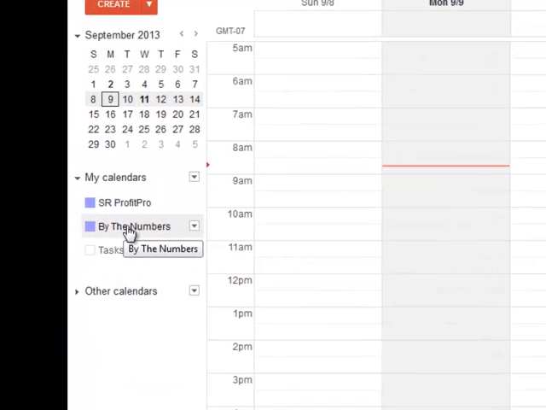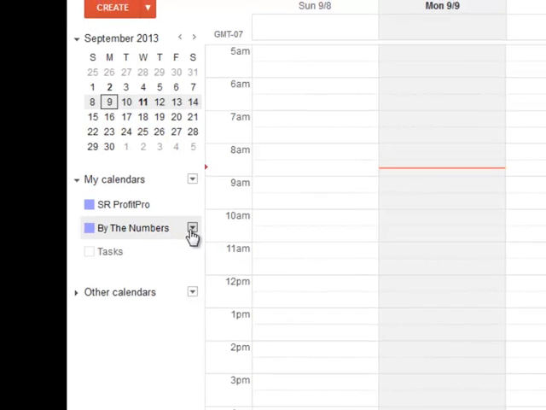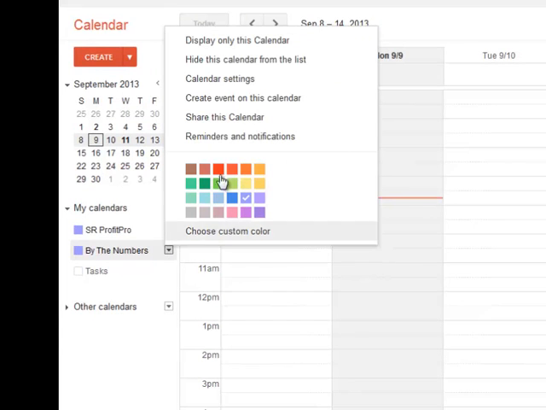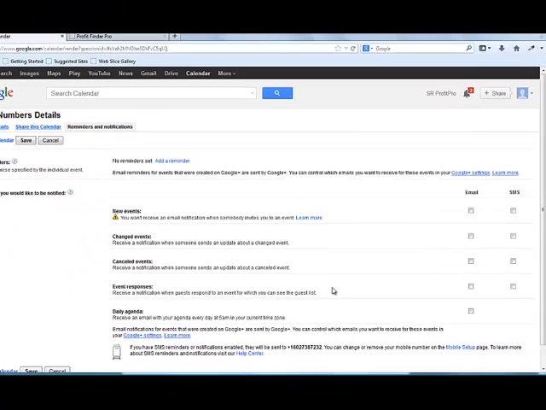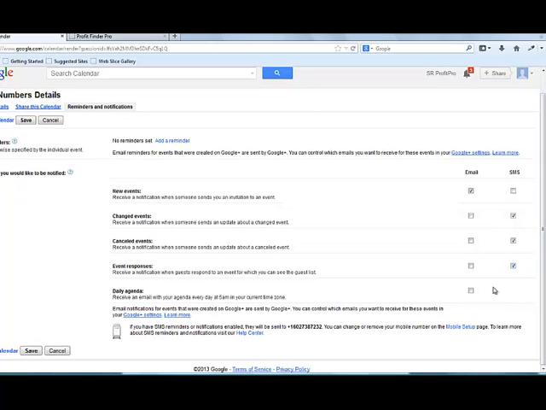And I see this here, my Profit Pro CRM, and here it says by the numbers. That's the name of our software before we renamed it. So just click on by the numbers, this little arrow here, and we're going to set our reminders and notifications. We already verified it, but I'm going to go through here and say, okay, I do want an email when I get an invitation to an event. I want a text if one of my appointments has been changed. I want a text if something has been canceled.